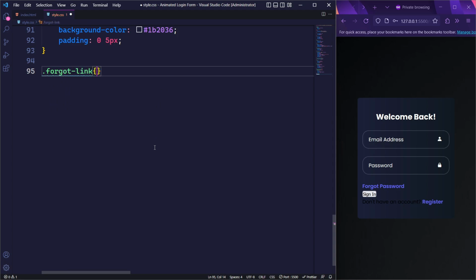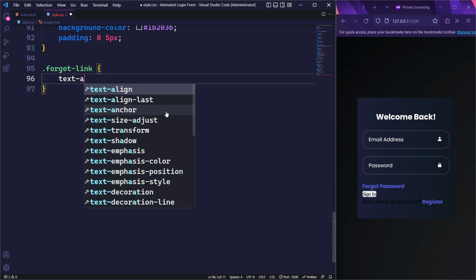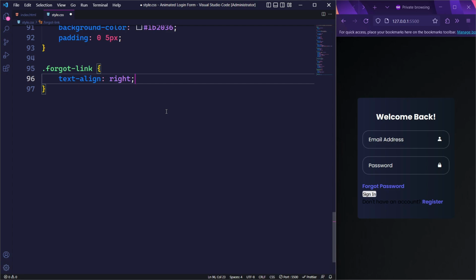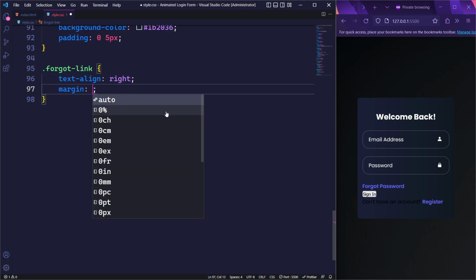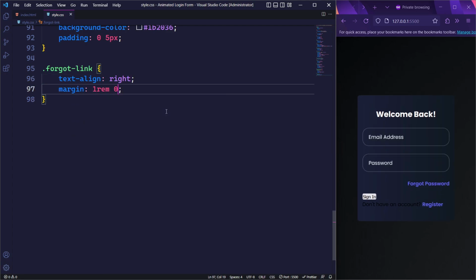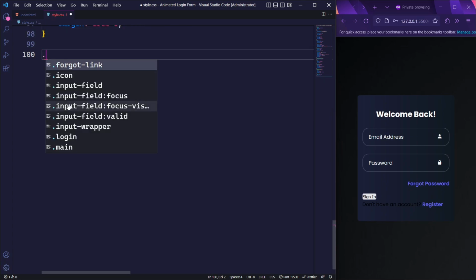The element with the class forgot link will be aligned to the right side. The margin for the top and bottom will be 1rem, and for the left and right will be 0.